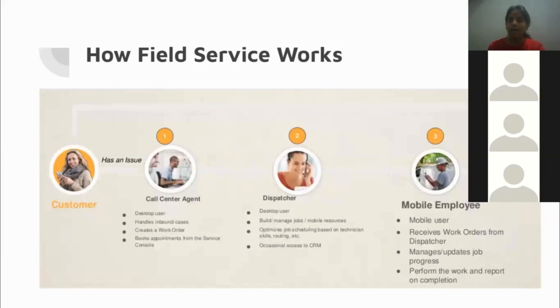Third comes the mobile employee, or the field technician. The field technician is the person who receives work orders from the dispatcher, and he or she is the person who will actually go into the field to do the work the customer has requested. He or she updates the work orders and works on them. They complete the work order and report on the completion. The basic Field Service is set up by the admin, and the admin's work here is only setting up Field Service and the core data on which it will work.